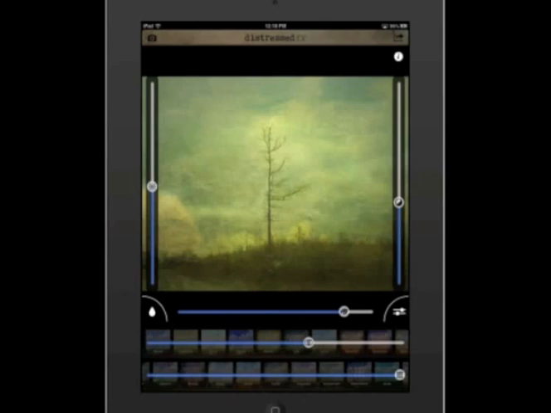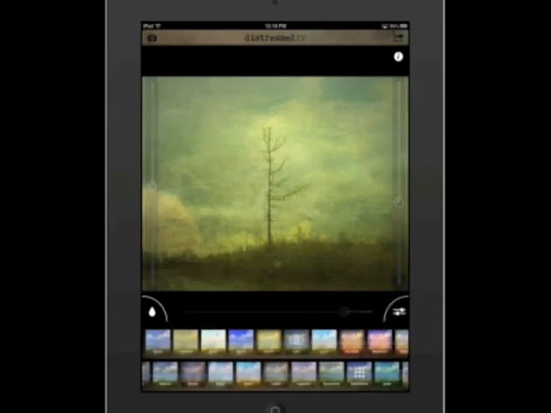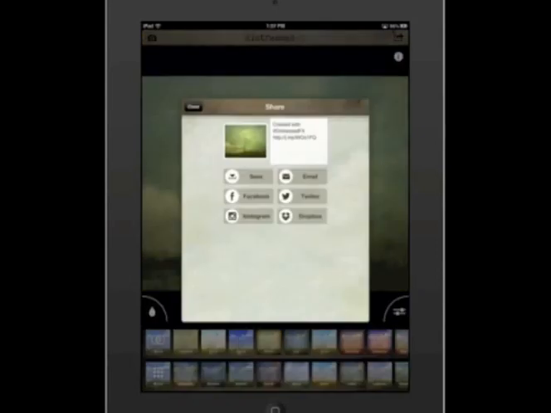And then what I'm going to do is go back out, and here I can either change the gel or the texture, or I can save the image. At the top right corner is a little out arrow. I'm going to go ahead and press that. Here are the save and sharing options.